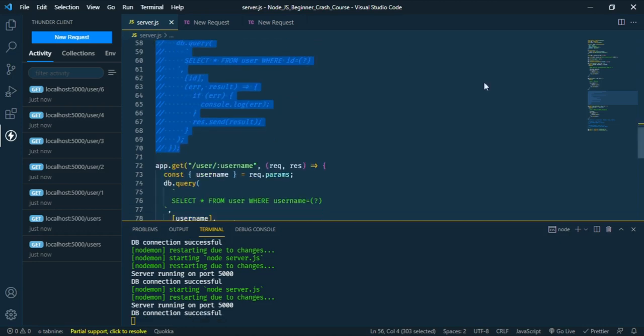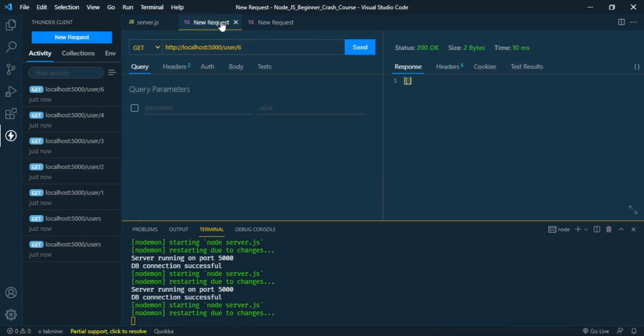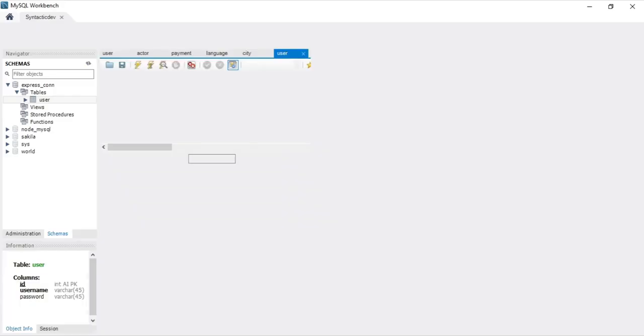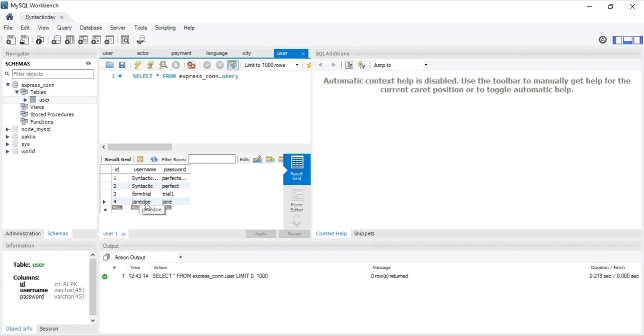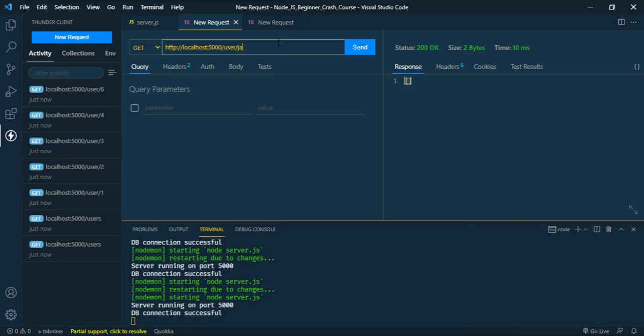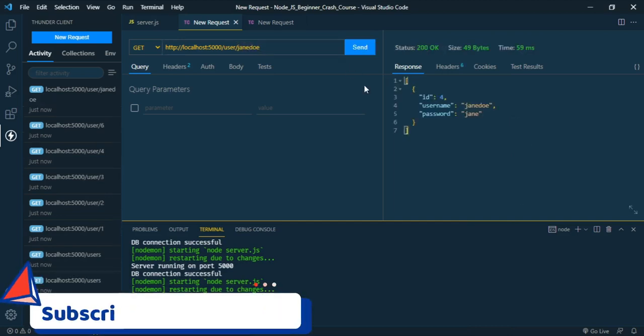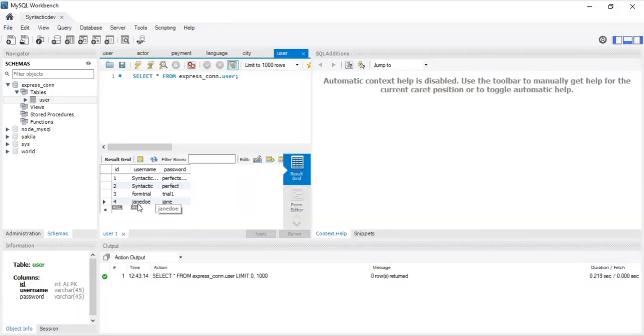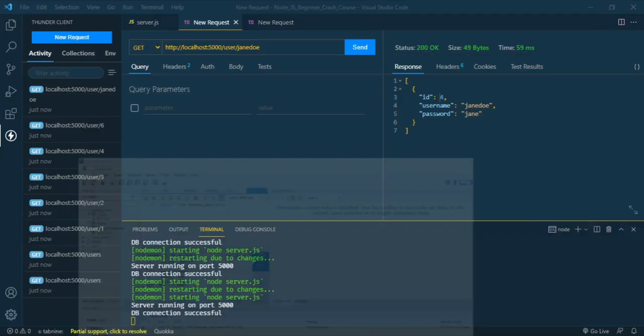So let's go back here and search the user with the username. Let's look for a username right here, Jane Doe. We have a user with the username of Jane Doe. So let's search for Jane Doe. Send. We are seeing the user right here: Jane Doe, password Jane, and ID of 4. Let's see right here, maybe it corresponds, and you can see here Jane, Jane Doe, Jane, and ID of 4, and that's it.